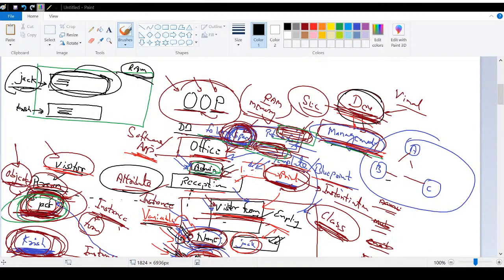Are object and instance the same thing? Answer: yes. So either you use the word object or you use the word instance, it is the same thing. Okay. Any other queries, guys, if you have?